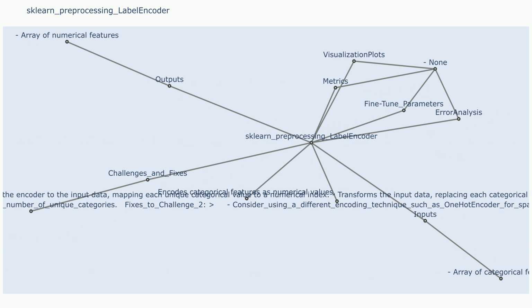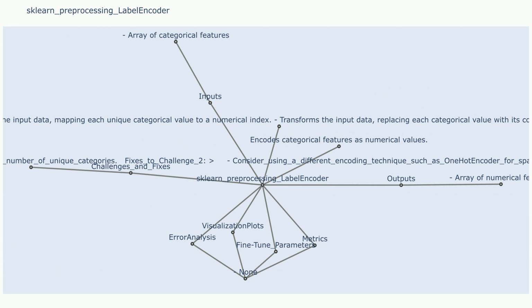Inputs. Input 1: a 1D array-like object containing categorical data. This can be a list, a NumPy array, or a pandas Series. Input 2: none.